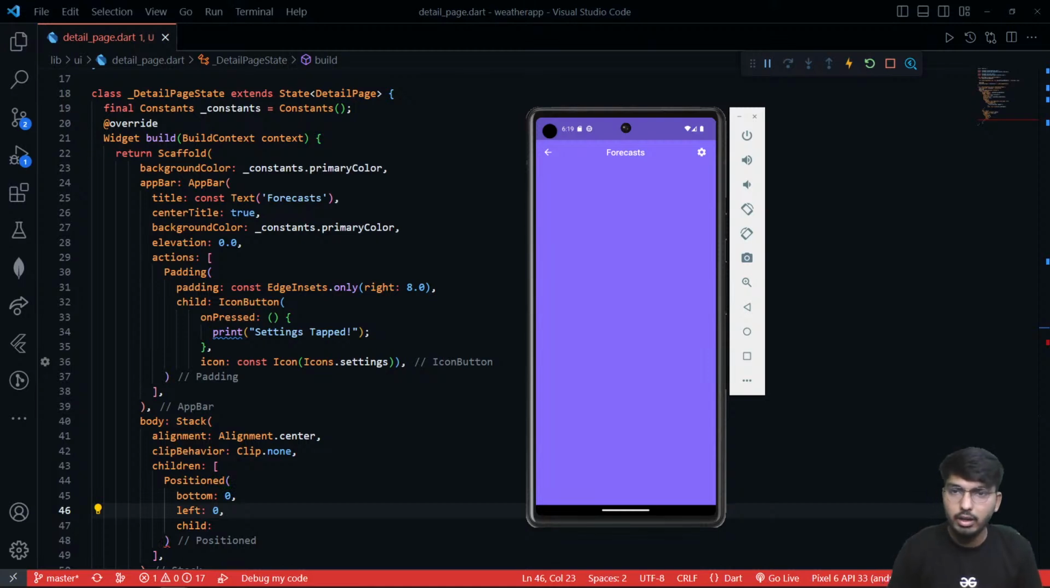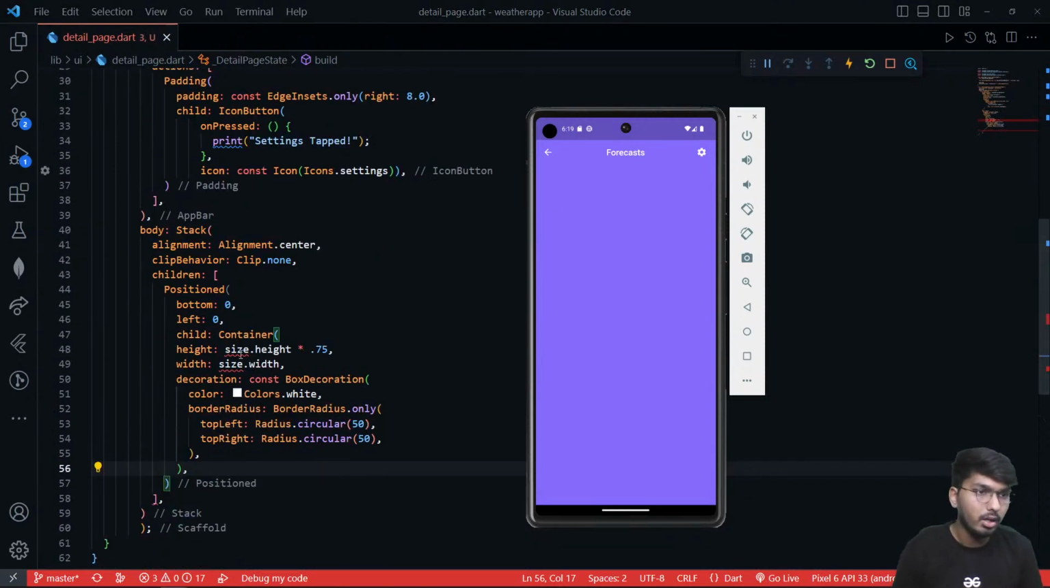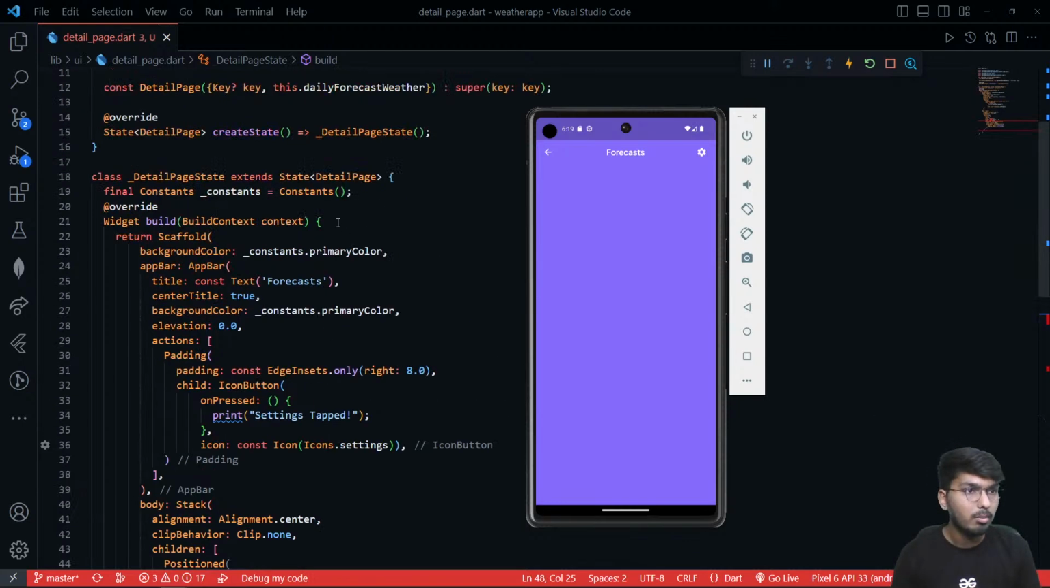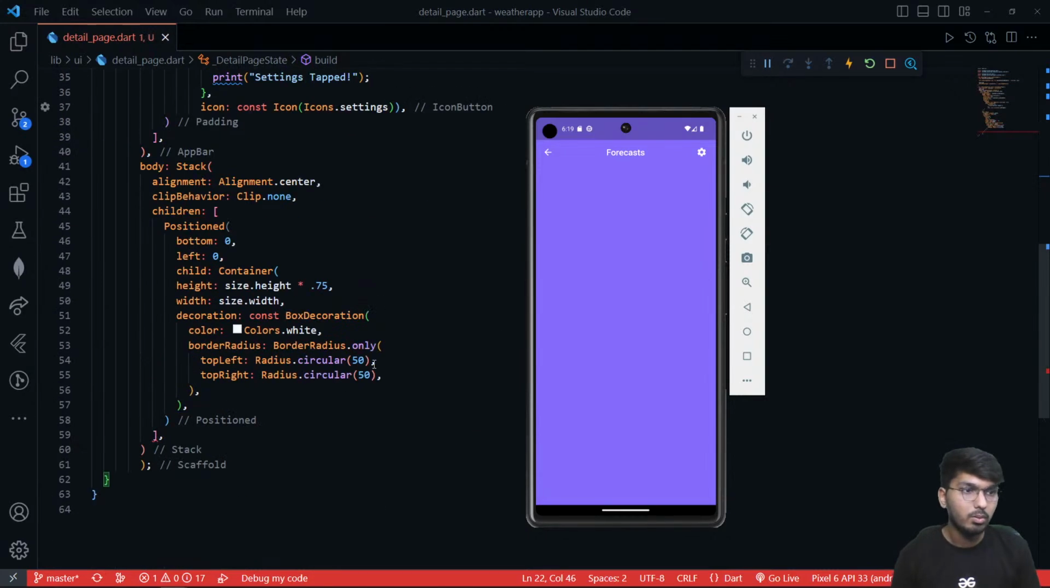Now inside this child, what I'm going to do here is create a container, and that container will have a sort of decoration. So this is the container, and this has some decoration, and there is one more thing that I have to add here, which is the size. So I'll just come up here and write size. Okay, now it's working fine. So this is the container that we have.